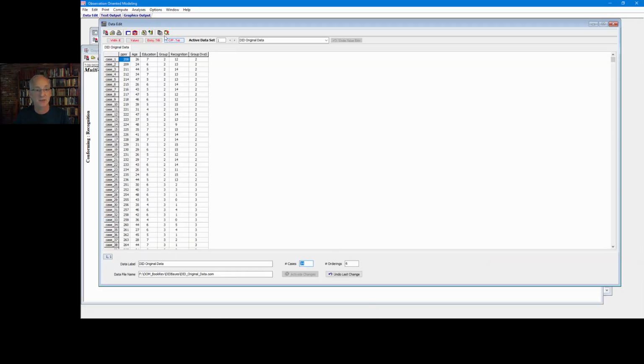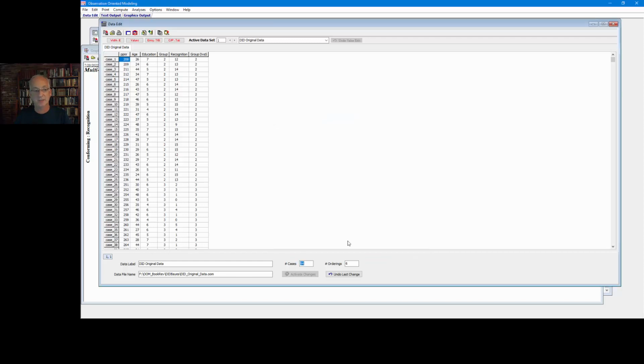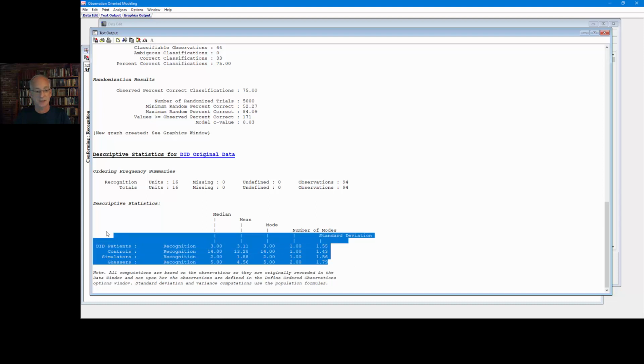I suppose one final thing, if you want to report descriptive statistics just for the sake of doing so, you could select analyses and descriptive statistics, and you could move over the recognition as the ordering, and you can divide that out by the groups, and you can get medians, means, modes, whatever you want here for the different groups, standard deviations perhaps. Select OK. And then there you see the descriptive stats you could report in a table.